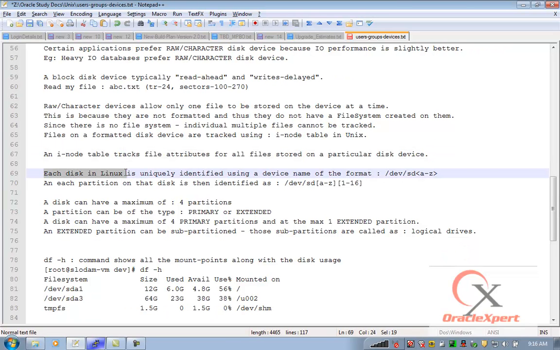Each disk in Linux is uniquely identified using a device name of the format /dev/sda, sdb, sdc, and so on. The first disk that you connect to your machine will be named /dev/sda. The second will be sdb. The third will be sdc, and so on. So what does /dev/sda, sdb indicate? A physical disk device.